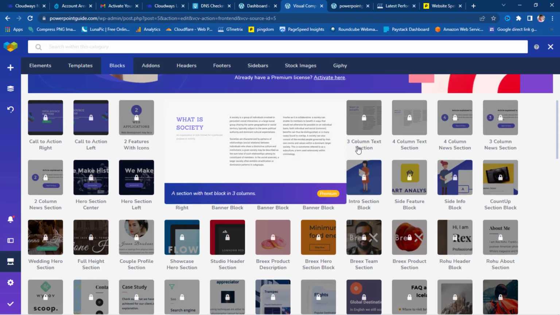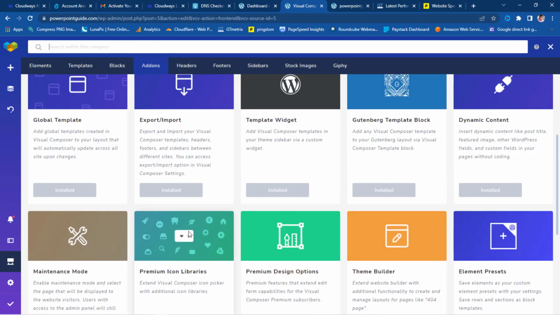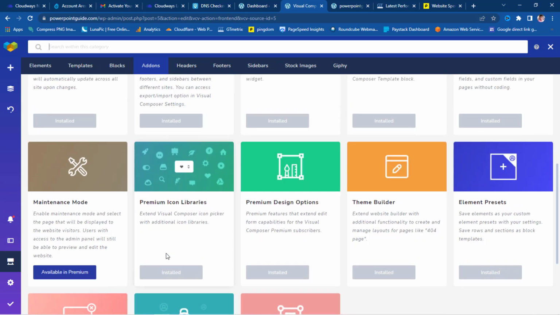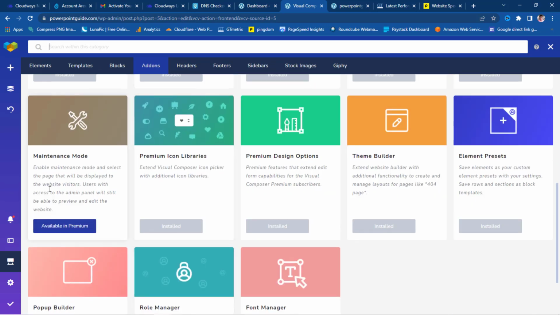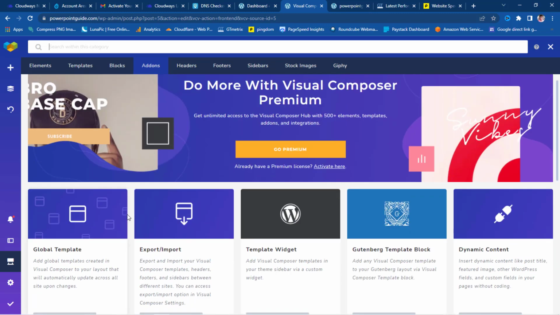Unfortunately, all of these things are in the premium. So you also have add-ons that you can bring. You can bring your global template, export and import. So there are quite a number of add-ons, and I want to believe there will still be more add-ons coming in. All these add-ons have been installed, as you can see here, so we don't have any problem with that. The only one here is for the maintenance mode, which is available in premium. In case you want to lock down your website into a maintenance mode, you may need to consider switching to the premium.